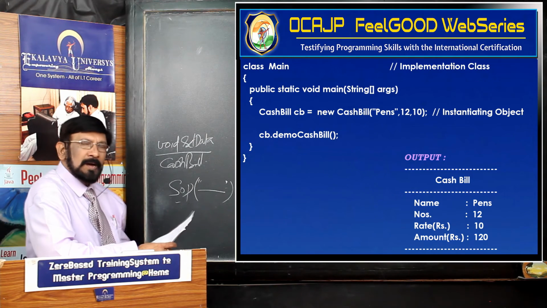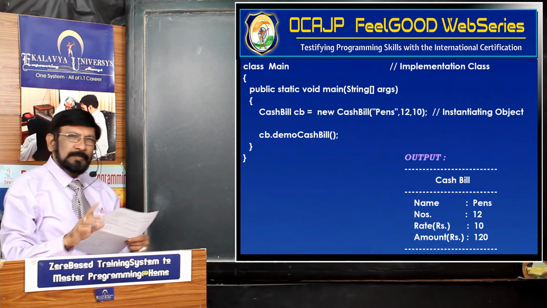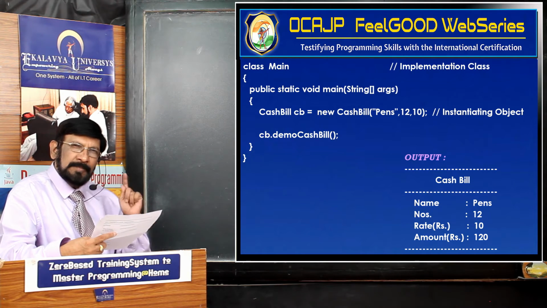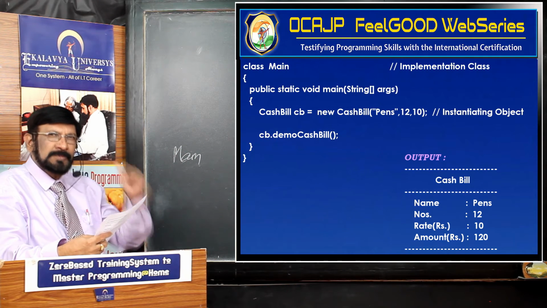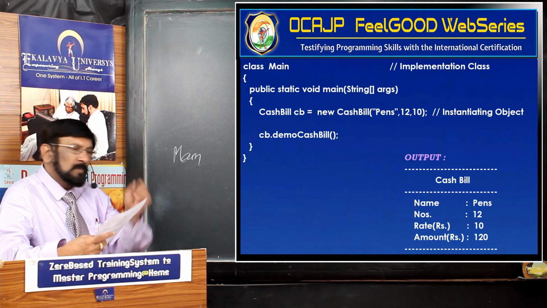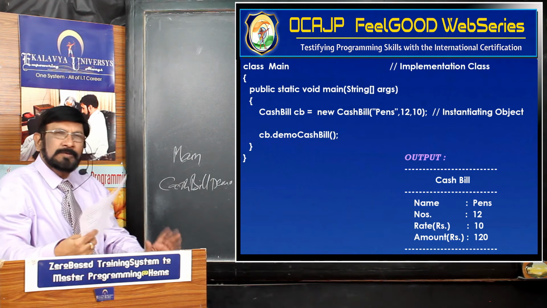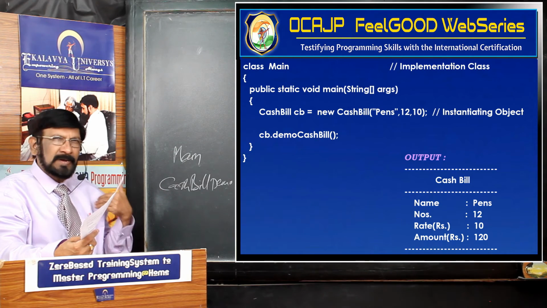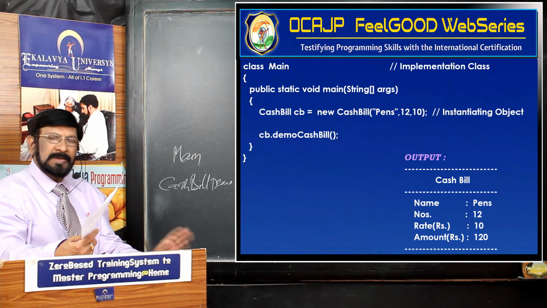Now let's come to the implementation class. As I told you already, if you are working on the GDB online compiler, you must give its name as main. Mainly, the class in which you are writing the main function, you must define its name as main. Suppose I had performed this program on another compiler, what name would I have given this class? CashBill demo, like that you write. But I recommend the Java feel good, sorry, GDB online compiler. If you feel comfortable, I am feeling comfortable, that's why I am recommending it. Otherwise, you can work on any other compiler.